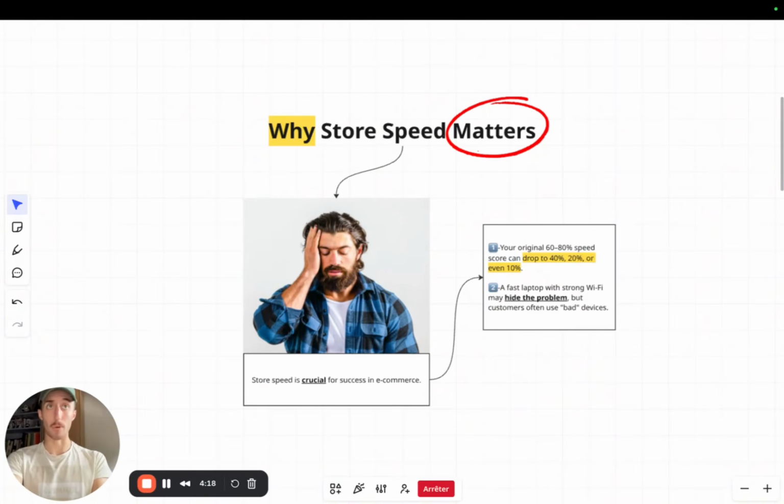Store speed is crucial for success in e-commerce. Unfortunately, Shopify stores tend to get slower over time due to an overuse of many applications in SEO, in referral, etc. Your original 60% speed score can drop to 40, to 20, or even more, 10%. And a fast laptop with a strong Wi-Fi, like you in your house when you use your website, is not the common case for your customers.